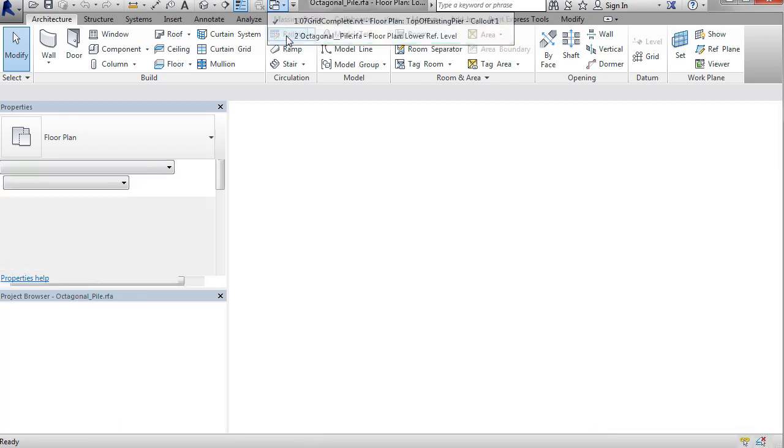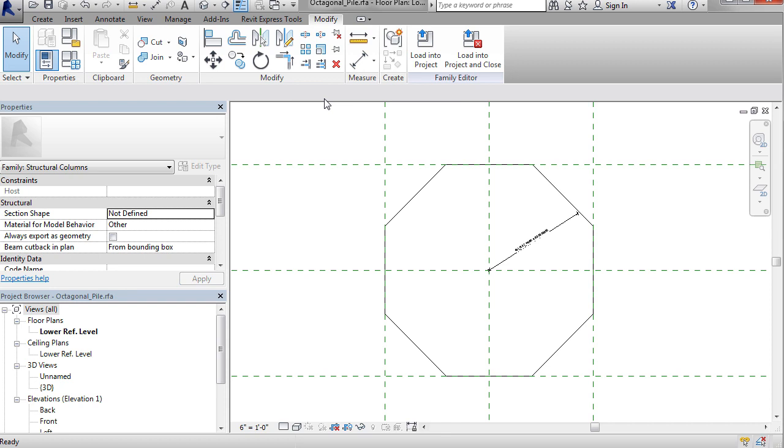If you can, open the family called Octagonal Pile and take a look at the view called Lower Reference Level. This particular family has already been built, as I mentioned. However, there's a few things I want to point out in this family that help drive its parametric ability to change size.